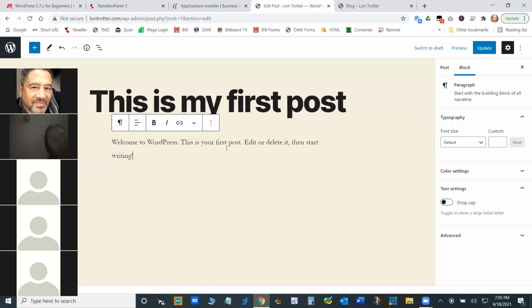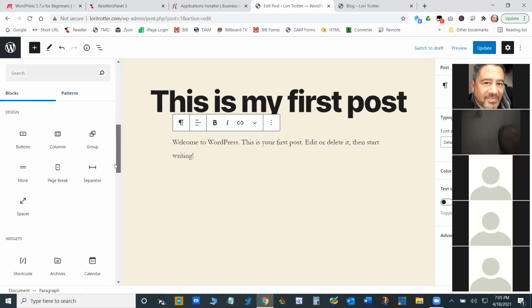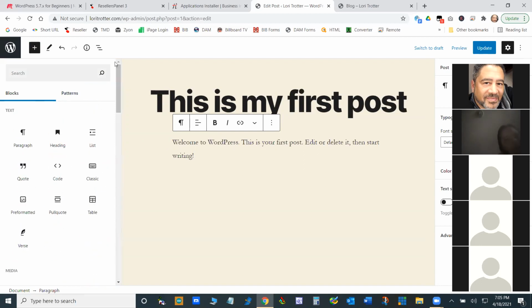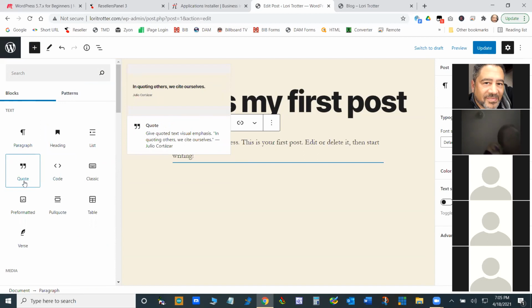Normally you put your mouse over this, you will have a little plus sign that shows up, but it doesn't, but it's up here. So let me go ahead and hit plus. These are all the different kinds of blocks you can use by default. So let's say we want a paragraph, which is what you have, make a quote. You can put in a classic editor.